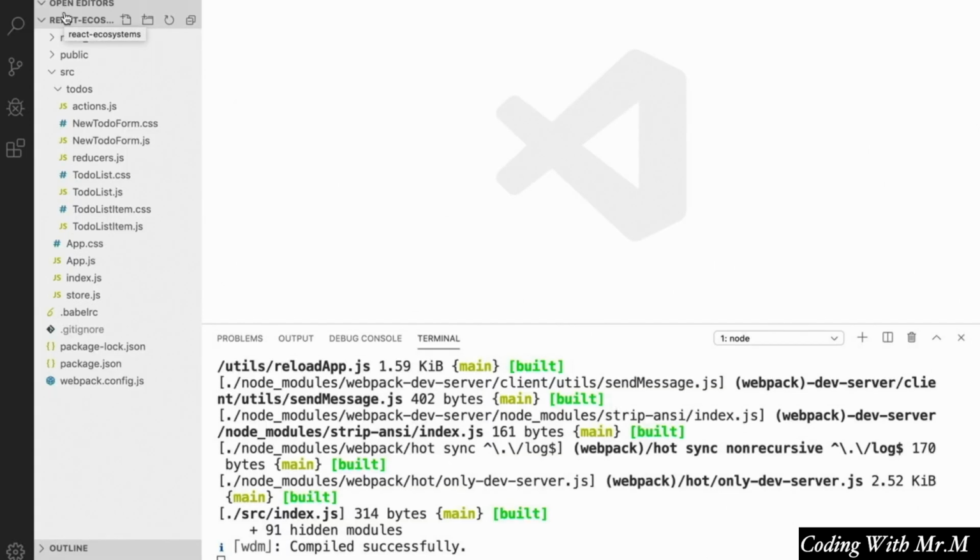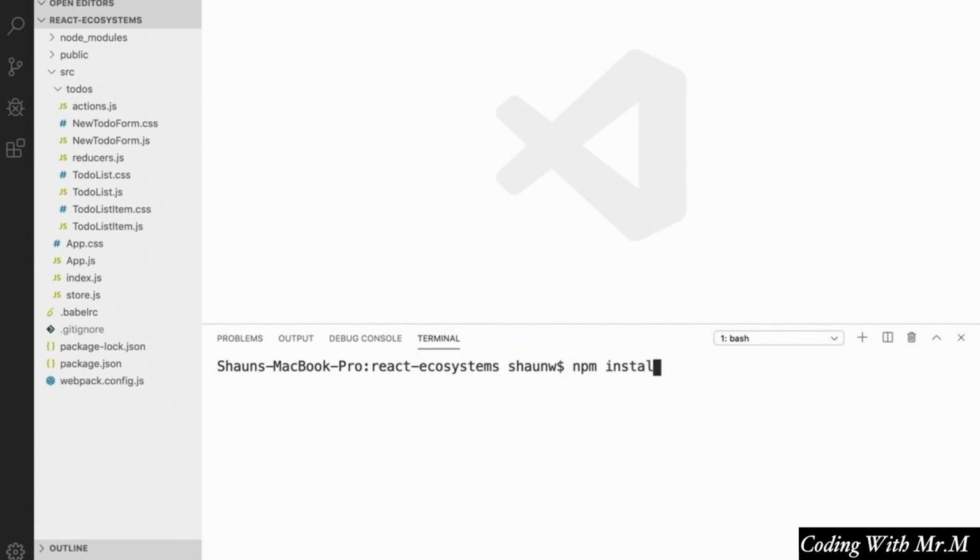So to ensure that the state of our application is kept through a browser refresh or some related event, we'll be using something called Redux Persist. The first thing we're going to do is install this package by running npm install redux-persist.